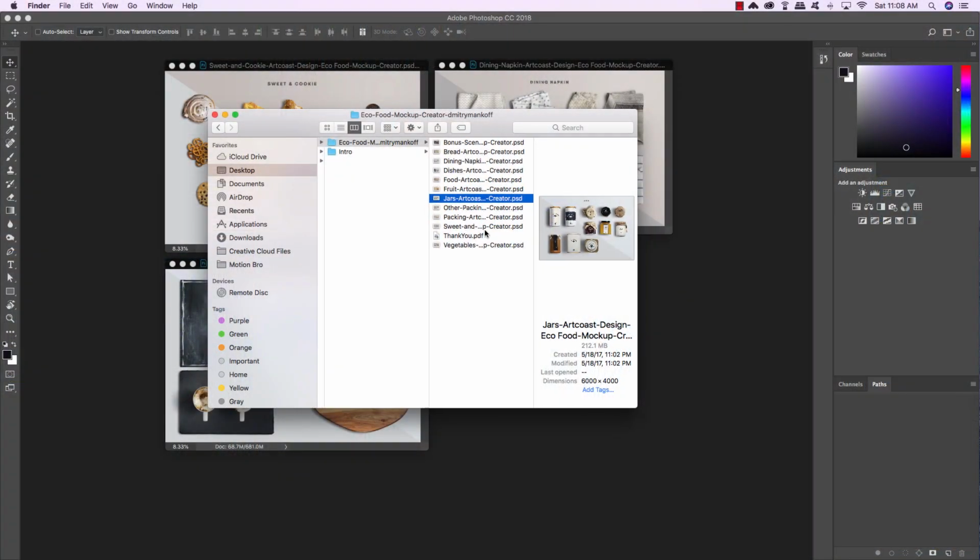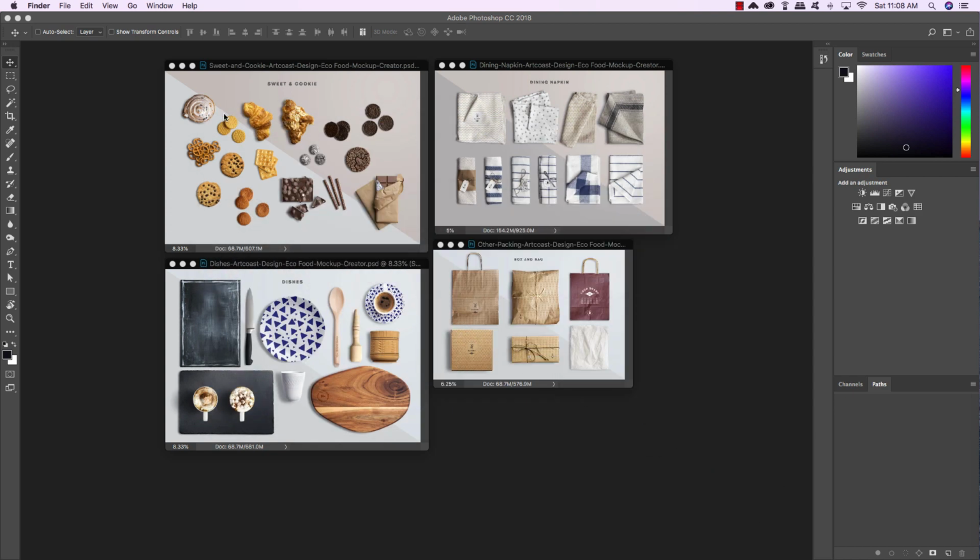So to do this, we're going to be working in Photoshop today, and we'll be using a really cool bundle from the Design Cuts Marketplace that I can't wait to share with you guys. So let's get right into it. Now, as I mentioned, we'll be working with the Eco Food Mockup Creator from Dmitry Mankoff, which you guys can get over at the Marketplace.